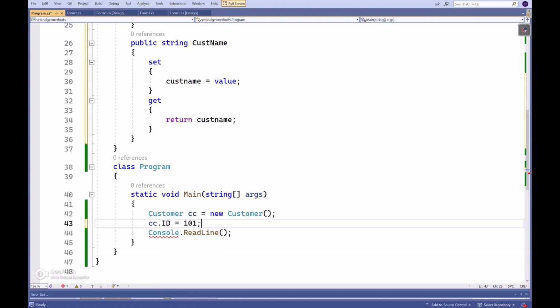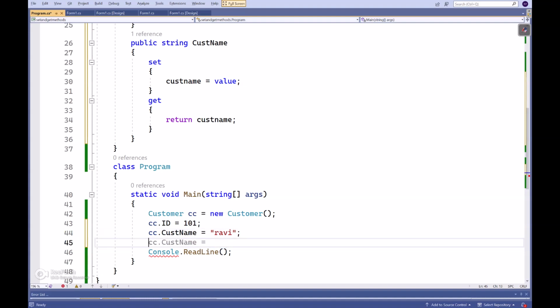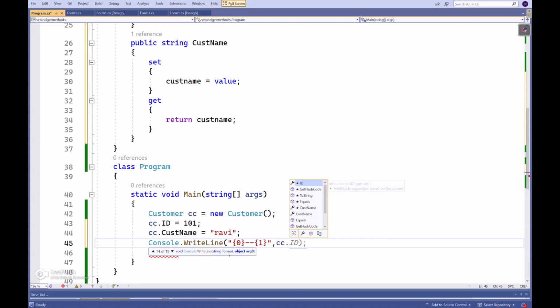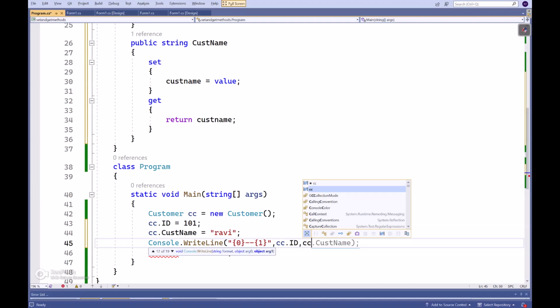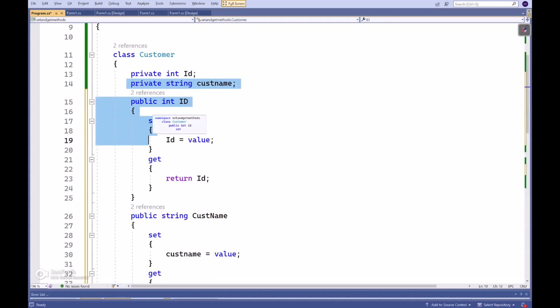cc dot id, id is that property. You put 101. cc dot customer name. Using this property, you set the value is equal to Ravi. Then finally, what you have to do? Console dot write line. I'll put all the code. You just check it. What is happening there? cc dot that property only I am displaying.